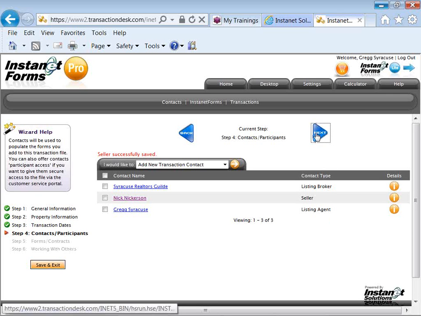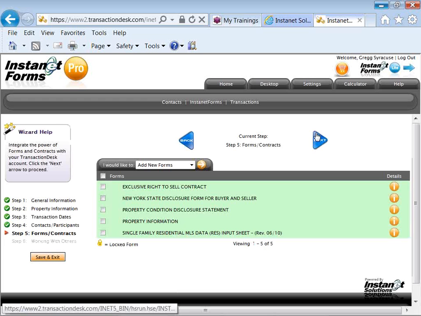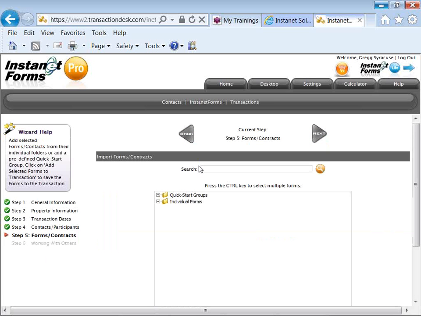Speaking of forms, clicking on the Next button there, here are the forms that we added in from our template. Can I add more? Can I access my forms library? Sure. I would like to add new forms. Click on the Go arrow. Because maybe we do want to add that Quickstart group for the Mandatory Homeowners Association, or we want to add that Quickstart group of disclosures or lead-based paint. We created it, so let me just use it.